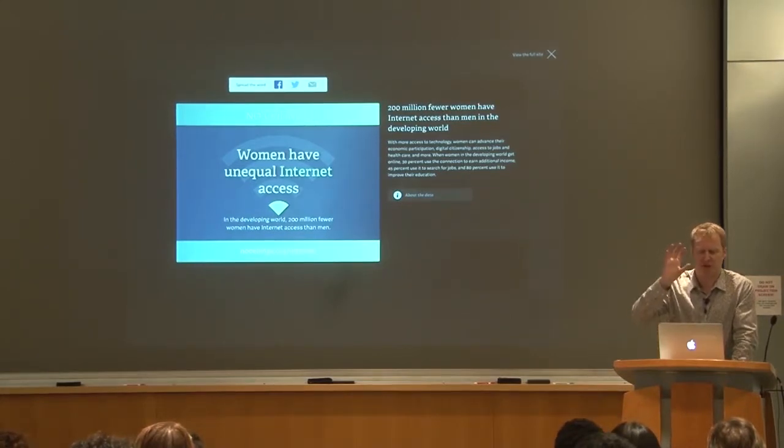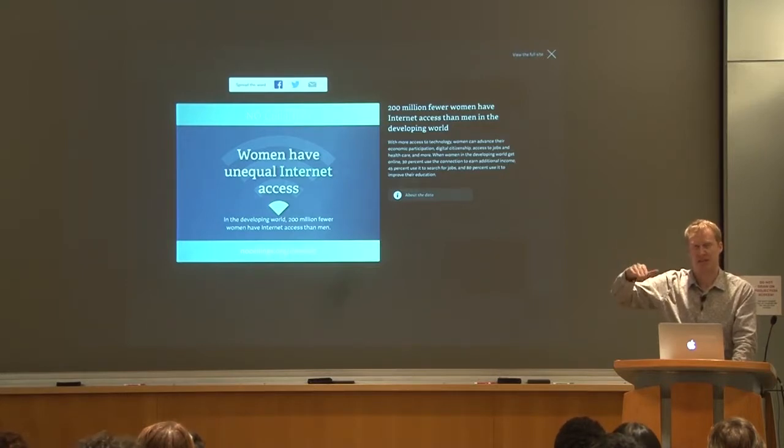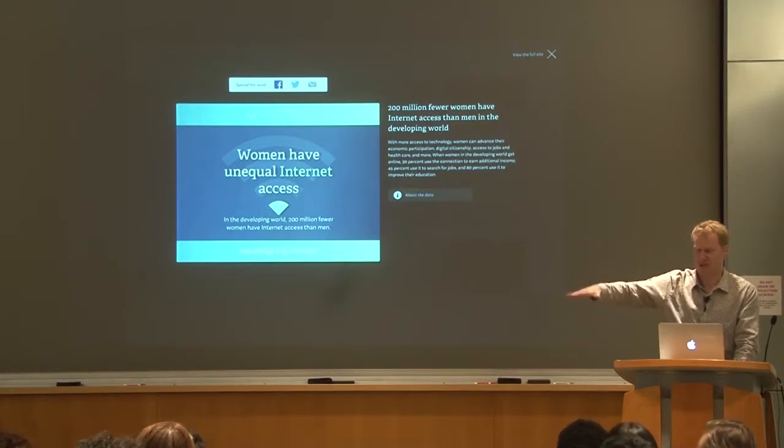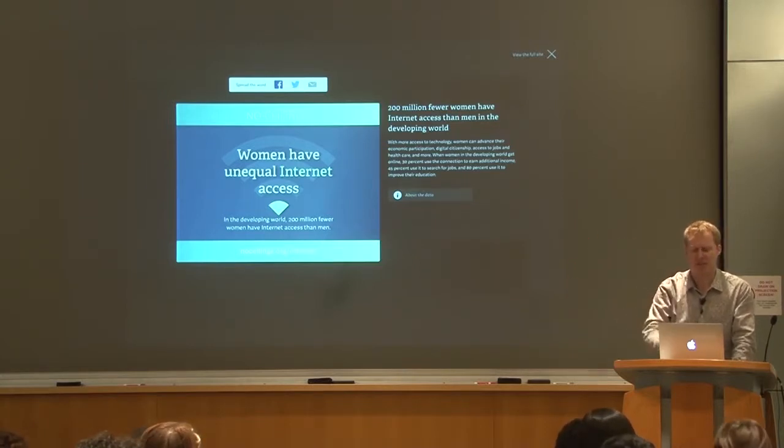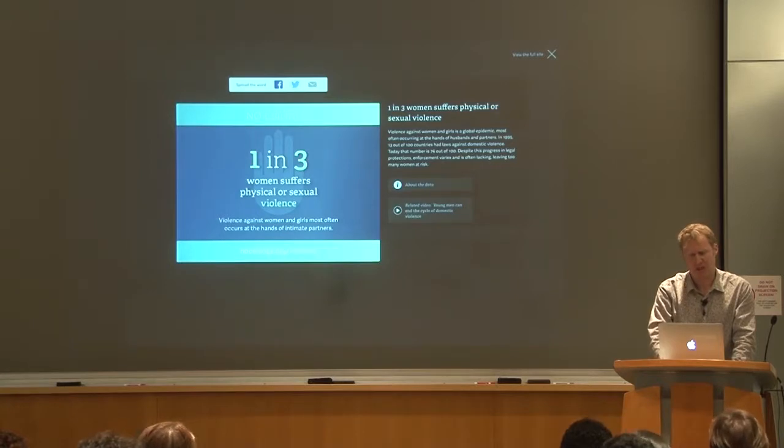Huge gap in terms of women having internet access. You think about what internet access means in terms of development, in terms of how you get ahead, in terms of education, in terms of business, et cetera. This is a huge issue for women, especially in the developing world. 1 in 3 women suffer physical or sexual violence, really upsetting.